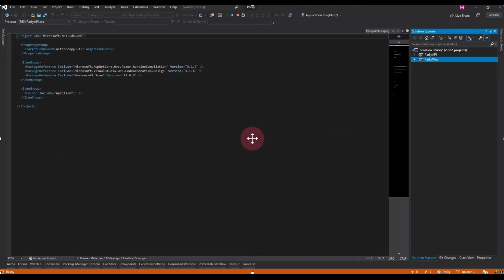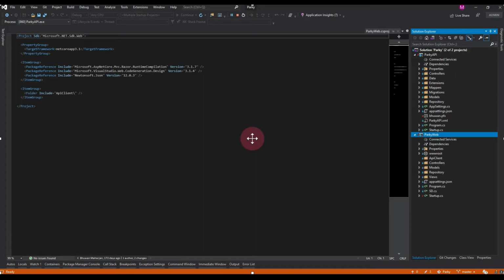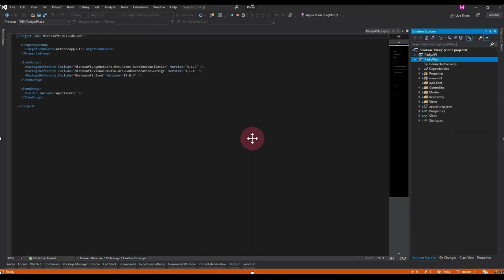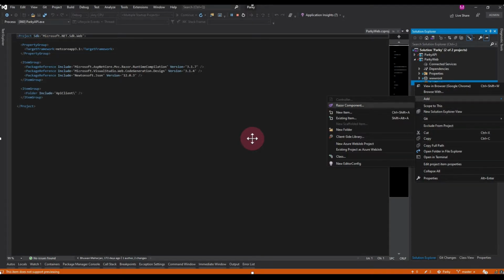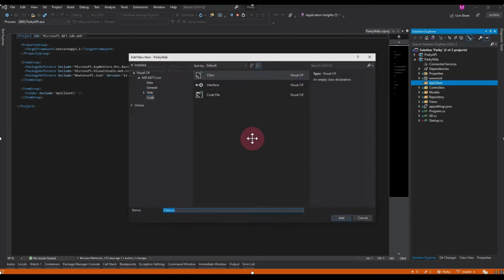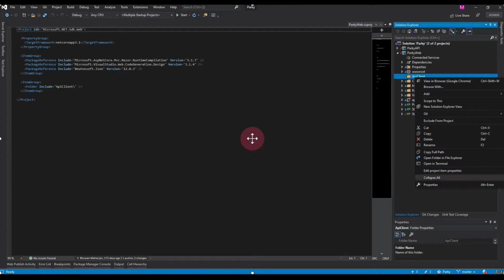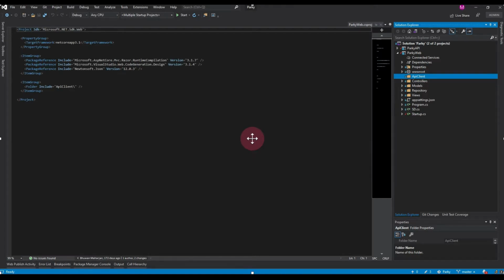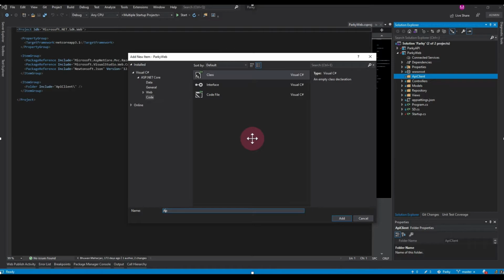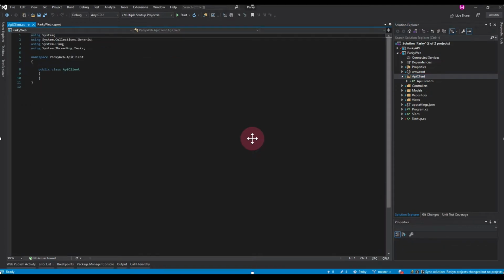If you want to create the client part that accesses all these controllers and everything, you need to put that into the API client. I have already made one folder for that. So I will add one class here. Let me stop this debug mode first, and add one class, and that class is the APIClient.cs class. Basically I don't need anything in this class for now.